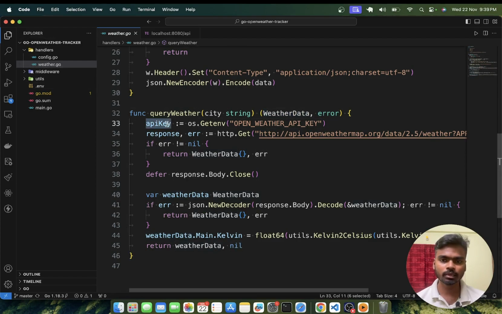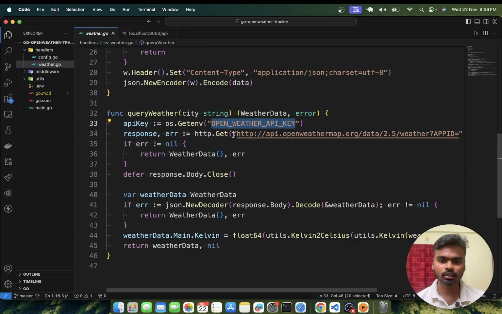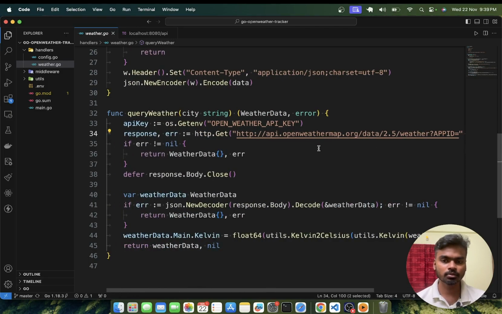So API key I am getting from the environment file with the variable name open weather API key, and then I am calling the open weather API, which is a get API. If I take this API, we have to pass in the app ID API key and the city to the q variable. So this will return me a JSON response.